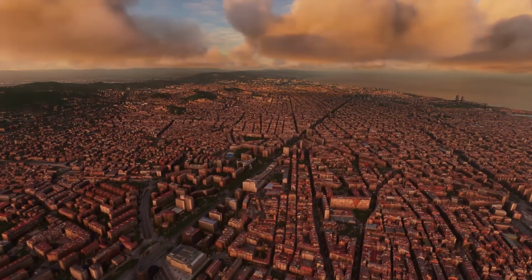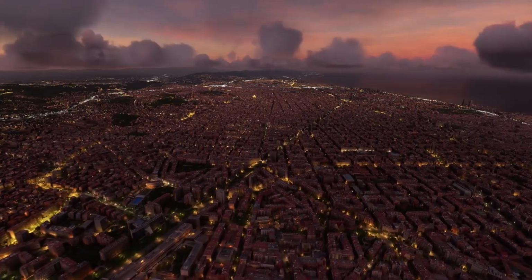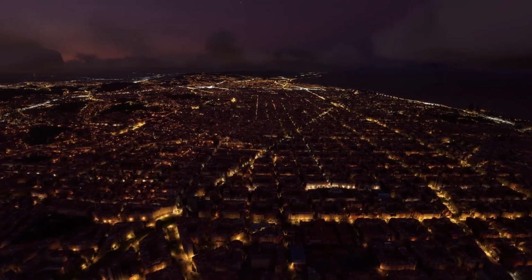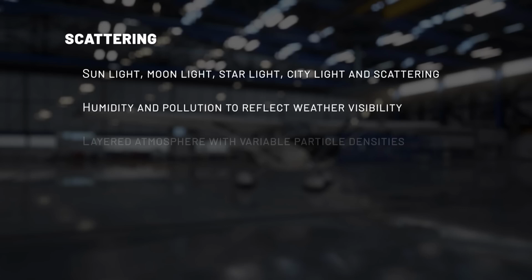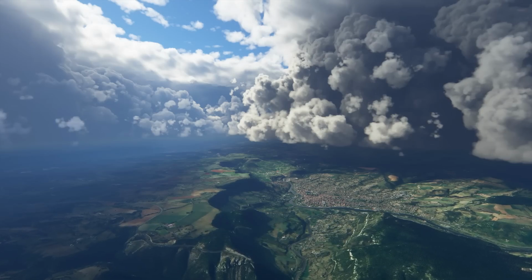Typically, the sunlight, the moonlight, the starlight, the city lights, all of those things are informed by the air density, by the humidity of the air, even sometimes by the pollution. And all those different layers of atmosphere are taken into account to scatter all the photons coming from those different light sources. So the shadows have also been really improved.